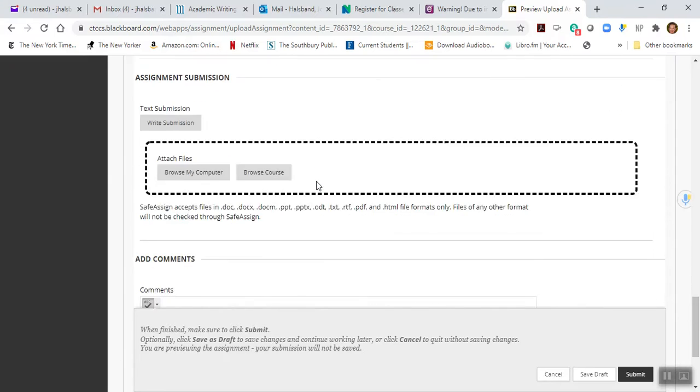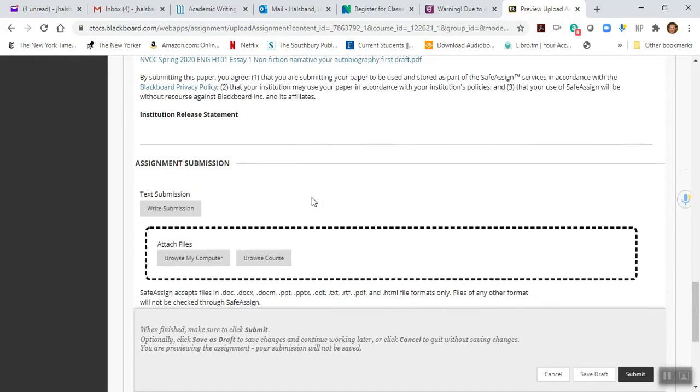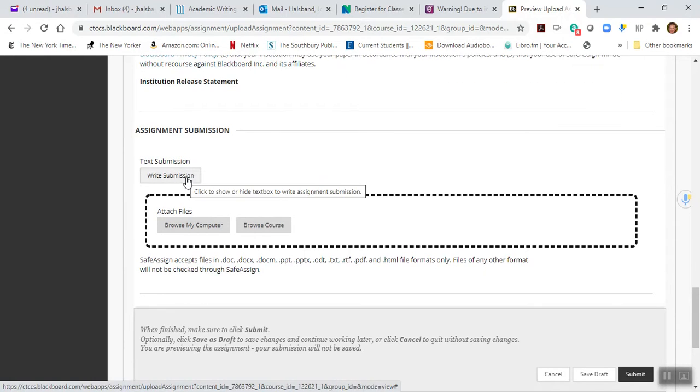Now down here, it'll say assignment submission. It'll say text submission, write submission. Do not do this. Okay, I cannot say that more clearly. Do not use the text submission where you write it in Blackboard. Okay, do not do that.